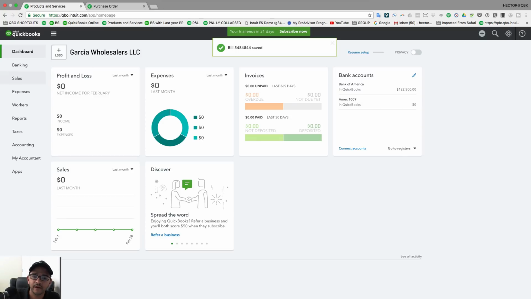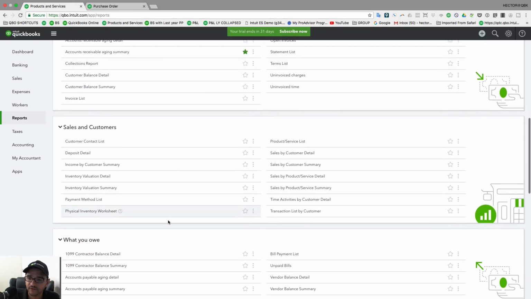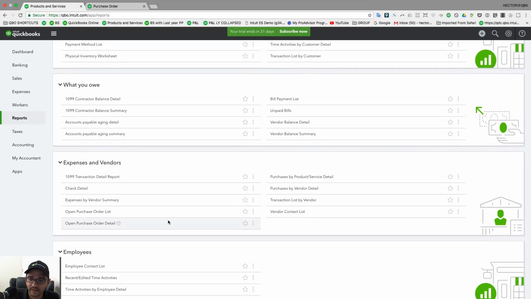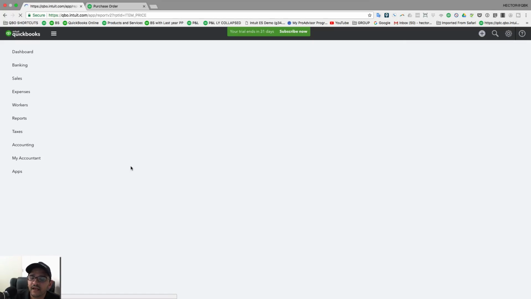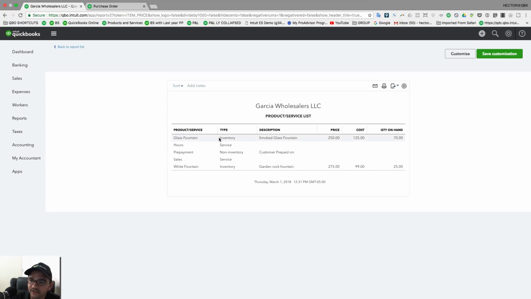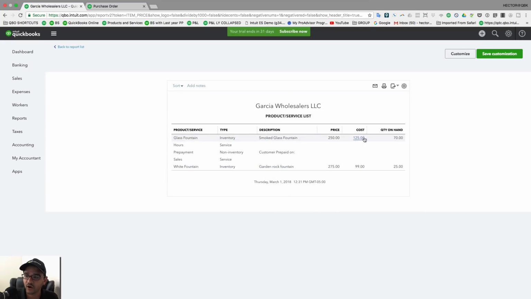So I'm going to click on the reports menu, and then I'm going to go down to my inventory report list. There you go. Sorry. Products and services list. So I click on products and services list. And then I will have a list of all my products and services and the quantity that I have on hand and the price. Okay, so it's very clear there what's my cost, my quantity on hand, and my price.